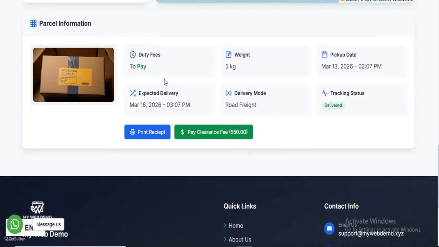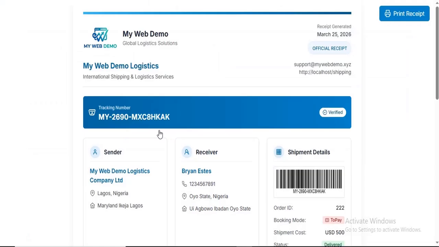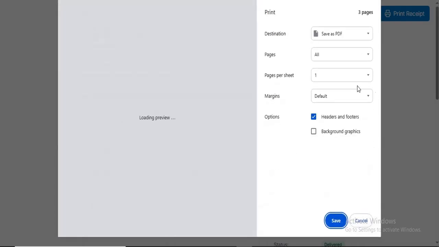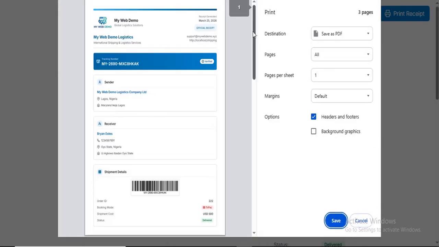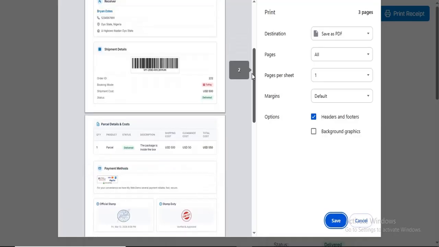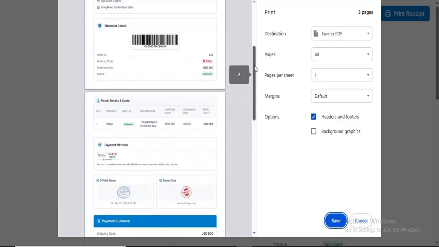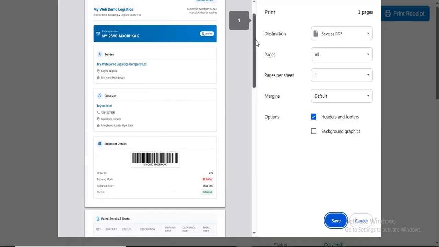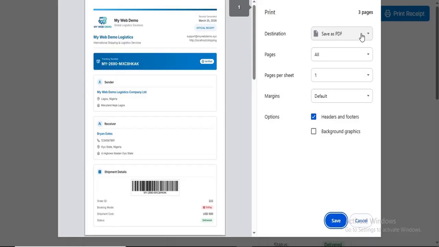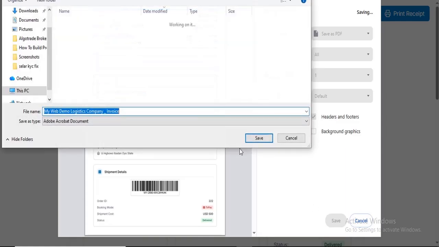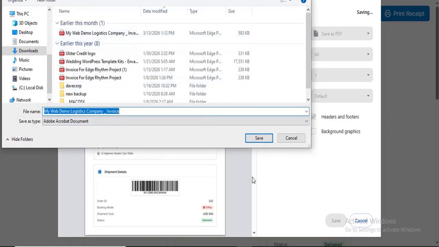And then users can also print the receipt. So if we click on this print receipt now, you're gonna see it's gonna take us to the receipt page. As you can see, this is a PDF receipt. Right now I'm gonna scroll down. As you can see, a very professional receipt created. You can easily download this receipt by just coming here and clicking on save as PDF, then click on save so you can download to your PC.